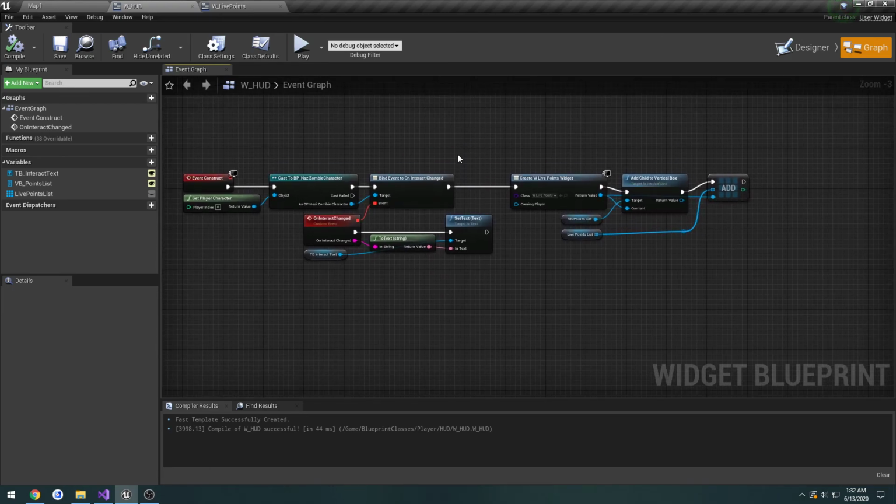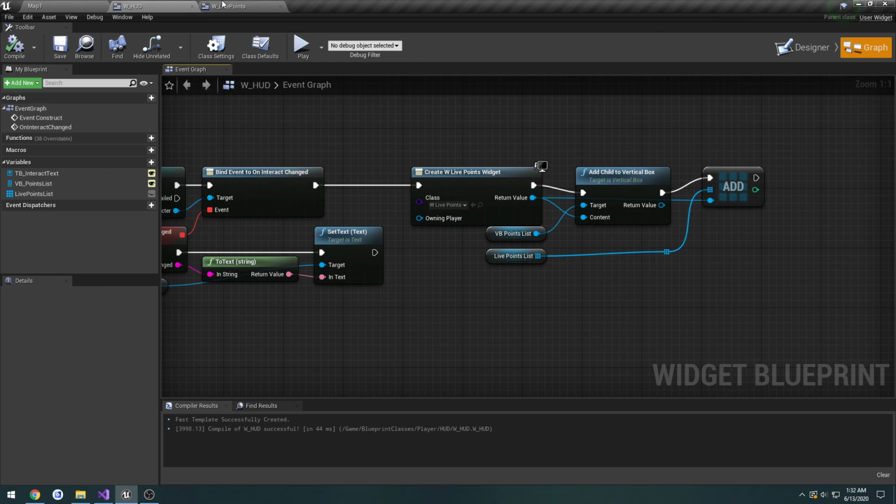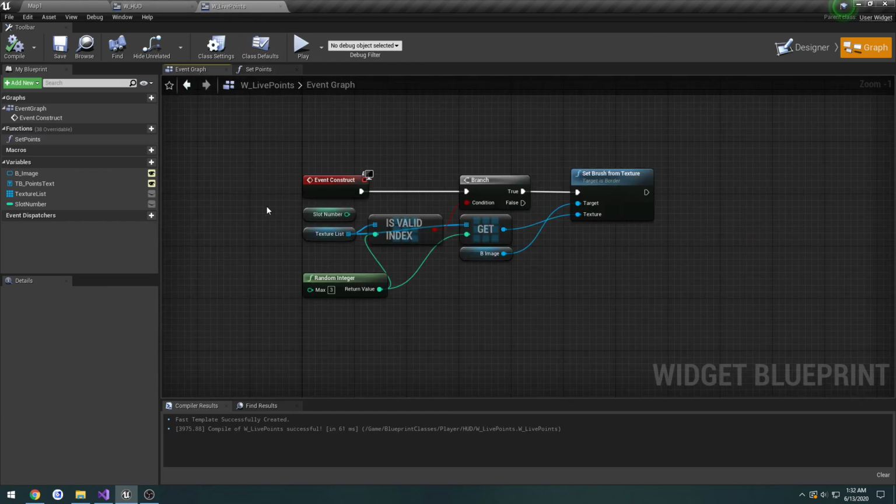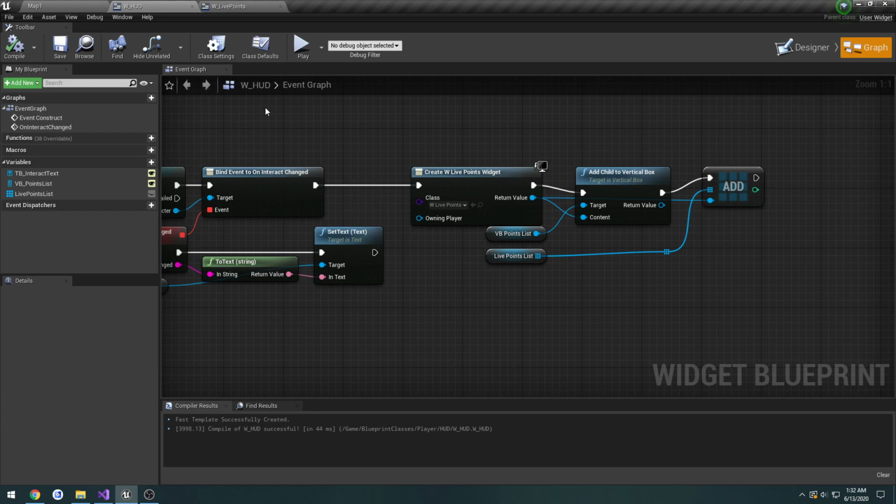Okay, I think that's just about everything. So we have our live points set up with our set points function. We are setting just a random texture for now to that widget. And we are creating an initial widget for ourselves. So I'm trying to think what I would want to do. No, this will all be dealt with in the slot system. So I want to end it here.